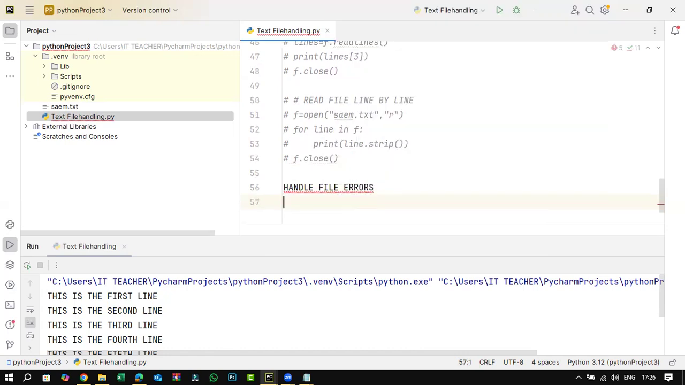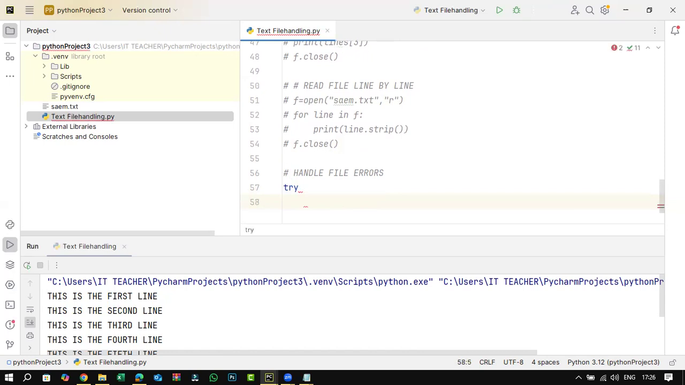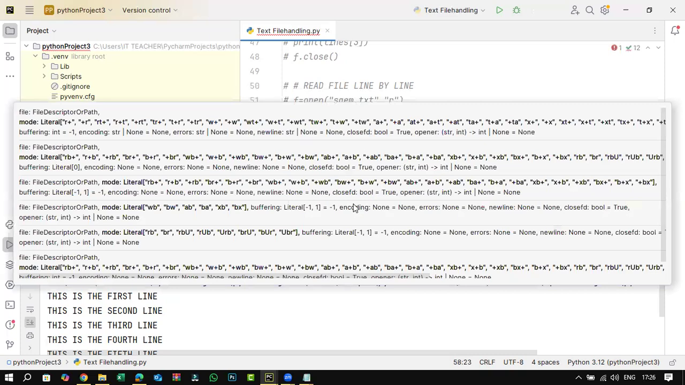If the file does not exist and an error comes, for that we can use try. Okay, this is just the way it is in Java too. So I can say try opening the file. Open it, and in which mode should we do it? We can do it in the read mode, obviously. Okay, that's the read mode.